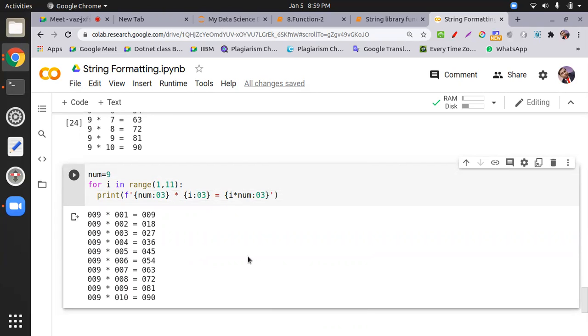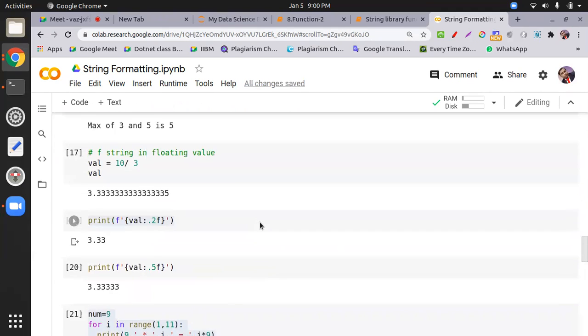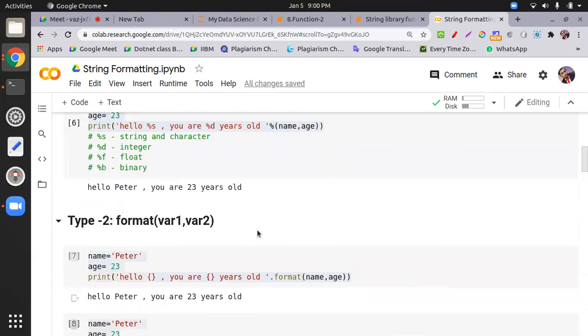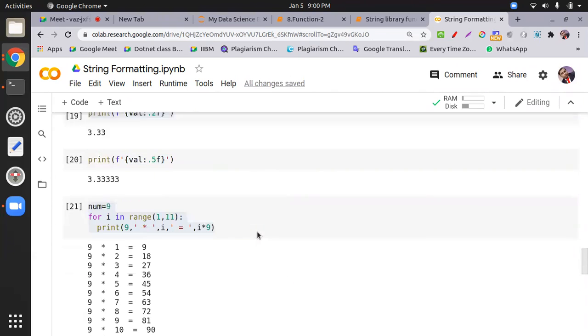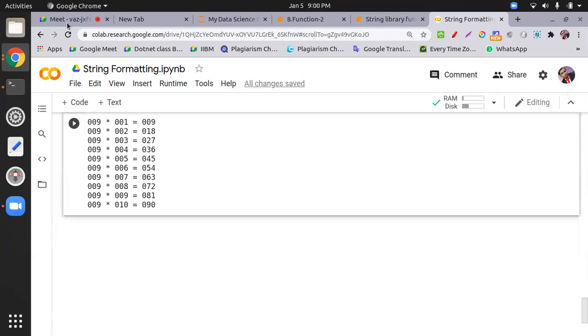Check this one. This is a very good format, and you will find it very handy in the data science EDA process. EDA means exploratory data analysis, where we play with your data frame. What is a data frame? A data frame is a two-dimensional arrangement. Otherwise pandas is sufficient and there is no need to use f-strings, but you will require this kind of situation. Any questions you have on this?